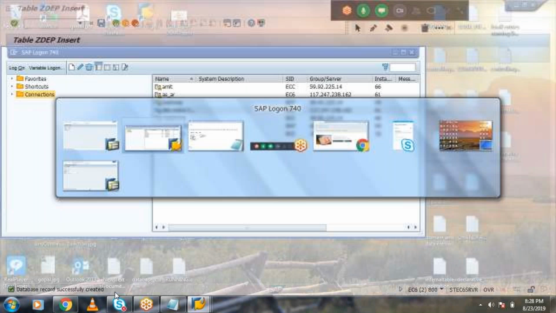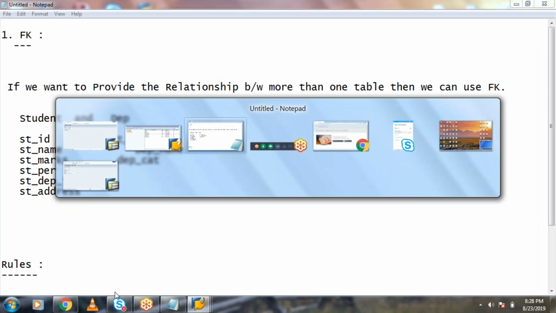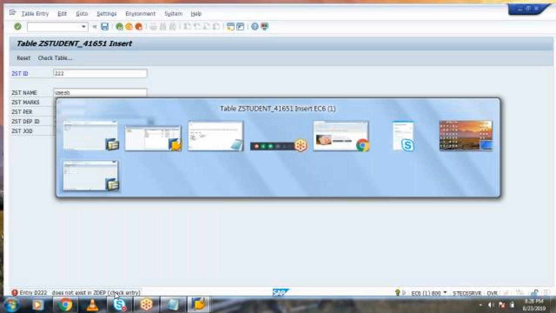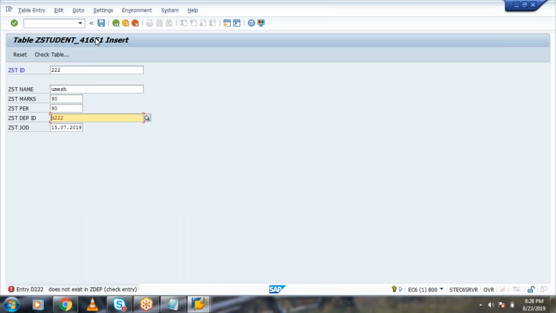Now let's go and check in the student one. Now I'm going to save. What message are we seeing now? Database record successfully created. So based on this we can understand this student and department table have a relationship. If the record does not exist in the department table, then that same record we can't save in the student table.